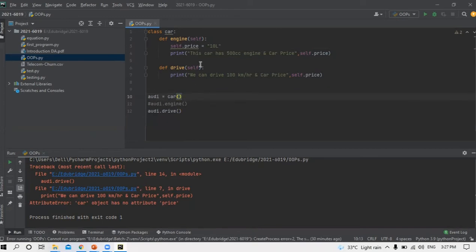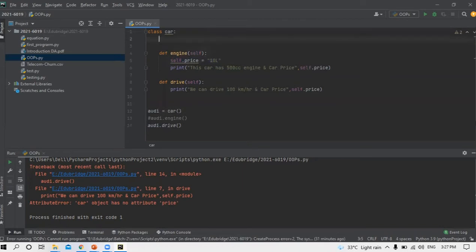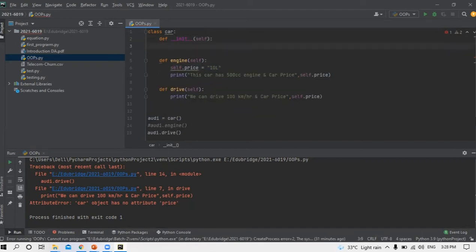So the price, if I'm trying to call it here, is giving an error, because if you didn't call the engine, obviously this variable is never invoked. If this variable is not invoked, you can't use it in any other method. So I have to create one constructor, def init. A constructor is defined with the init method. Enter, and instead of using it in engine, I can use it here.